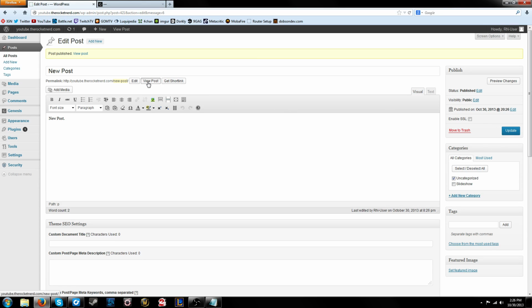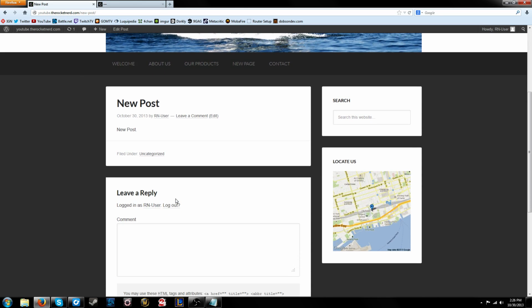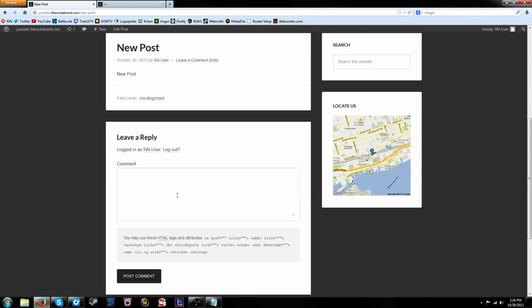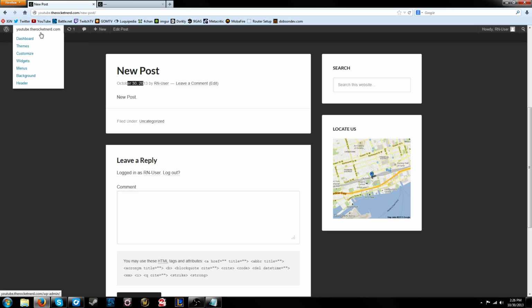So as you can see, we can go to view post here. And you can see that posts are a little bit different than pages are. They have a date associated with it, a person who wrote it, and you can leave a comment. So this is much more if you wanted to do a blog. You would do posts. That's pretty much all there is to say about that. If you want to do a blog, use post.